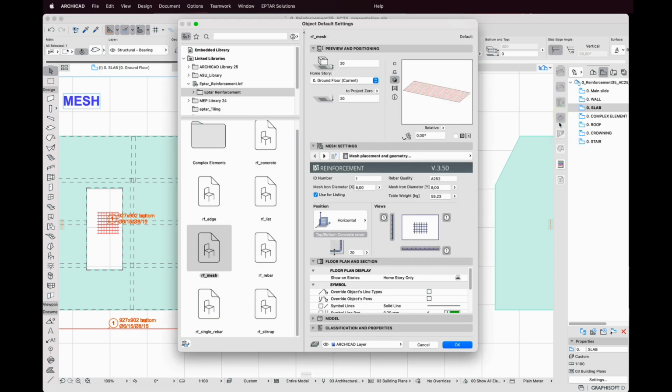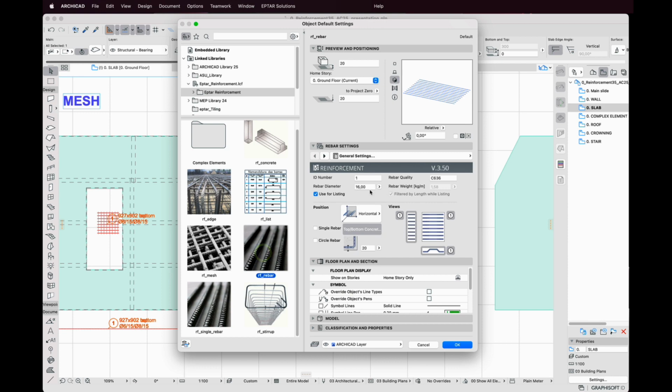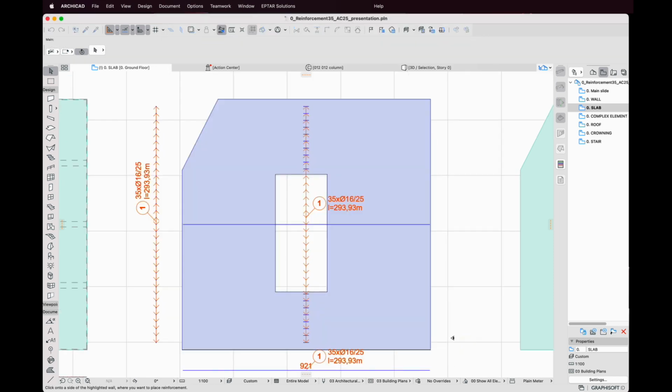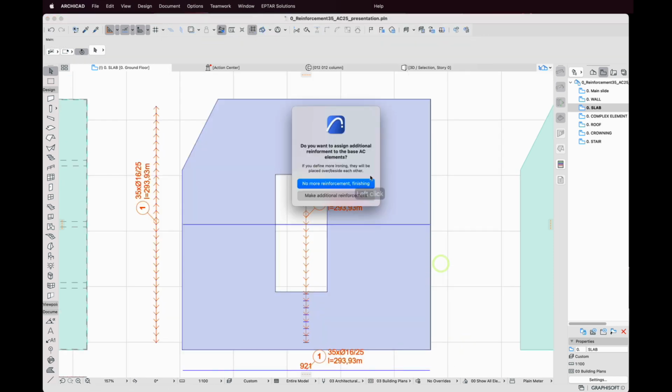If I want to place another rebar, I select the slab again, click on the slab tool again. I select a different diameter and I change the concrete cover. Click on OK. I select the other side of the slab and click. Check it in 3D.